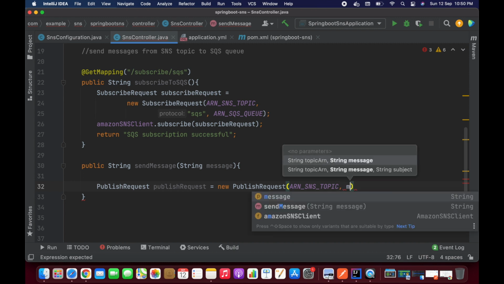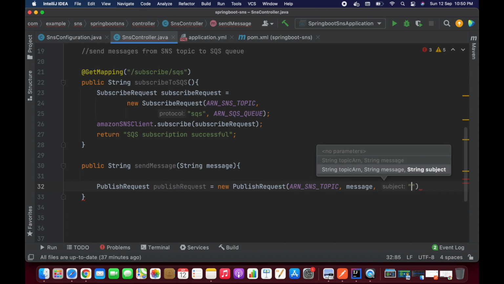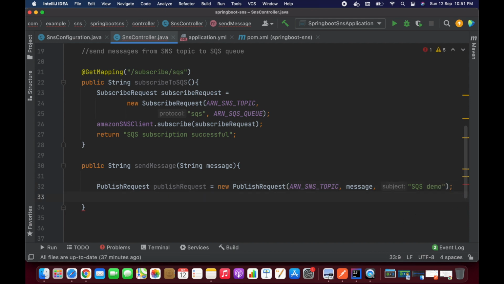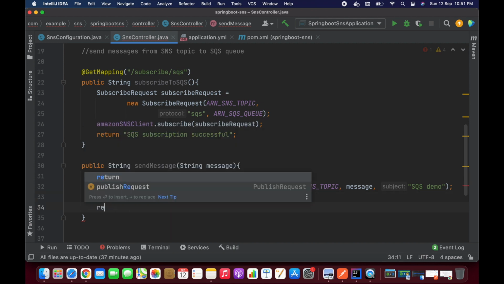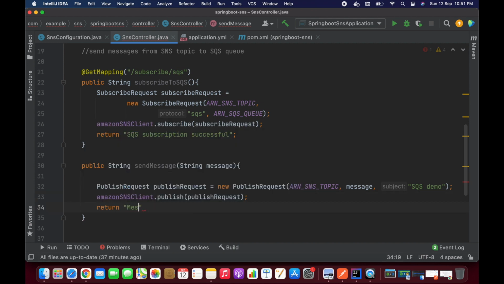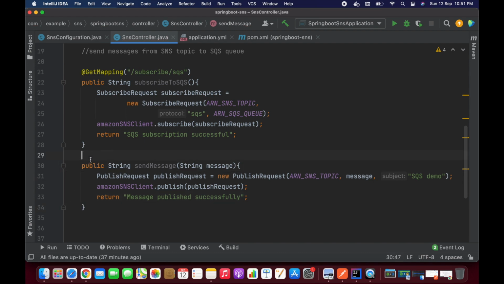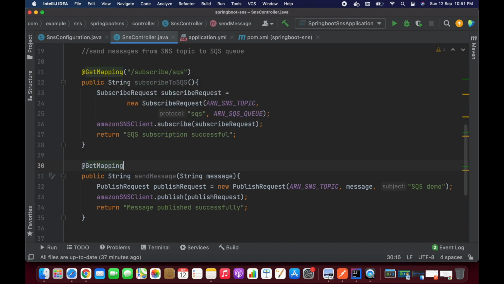And after that we have to provide the message, so our message and some body: SQS demo, that's fine. Now let's take Amazon SNS client dot publish. Let's provide the publish request here, and after that let's return message published successfully. So here let's provide one get mapping.